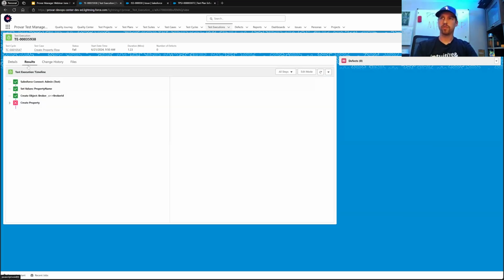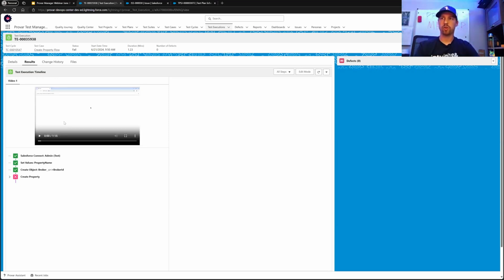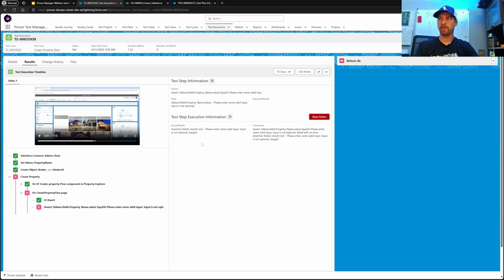But if we look at the results, this will actually show us a breakdown of all the steps in that test case that was executed. And we'll be able to show a video playback to see what that test looks like whenever it was being executed inside of our browser. If we go to the actual point of failure, we can click on that test step, see what the failure message is very quickly, and we can also raise a defect directly from that test execution failure.